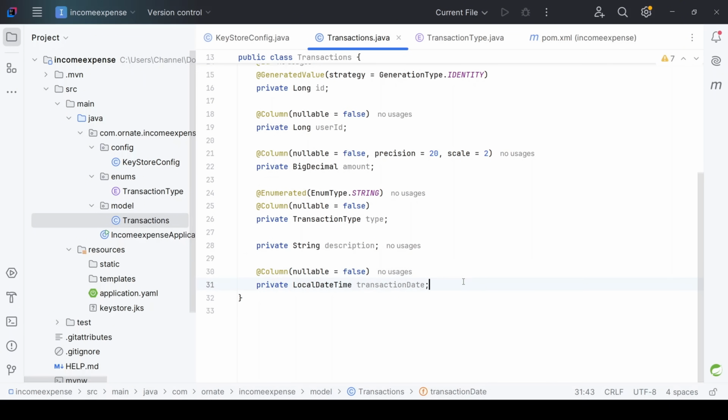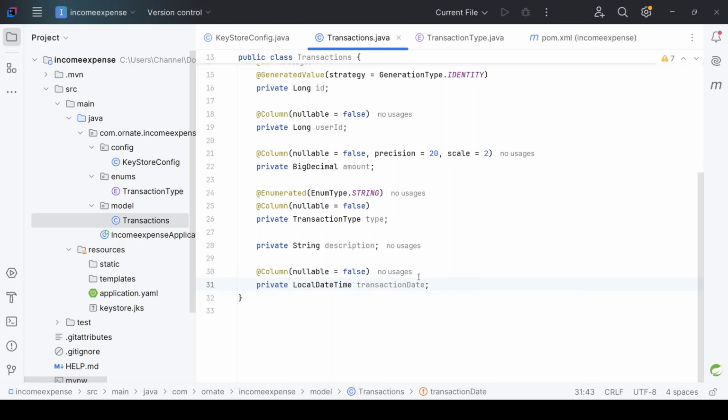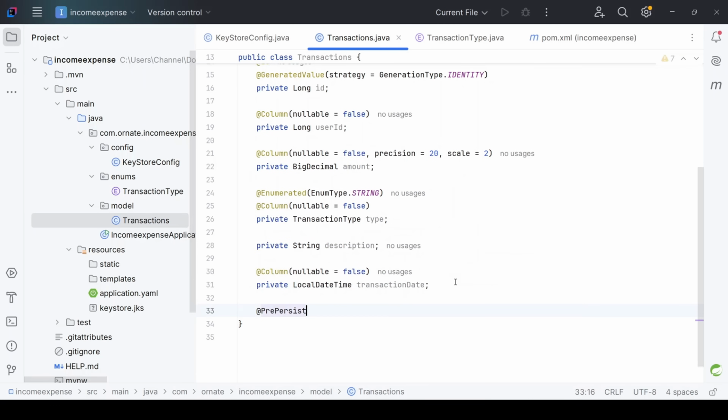Good. This is awesome. For this transaction date, we do not want to send transaction date anytime we're sending the data. We want transaction date to auto-generate anytime the data comes in. To do that, we can use @PrePersist, which means before it persists, it generates this particular date and then persists the data. We create the method to do that.